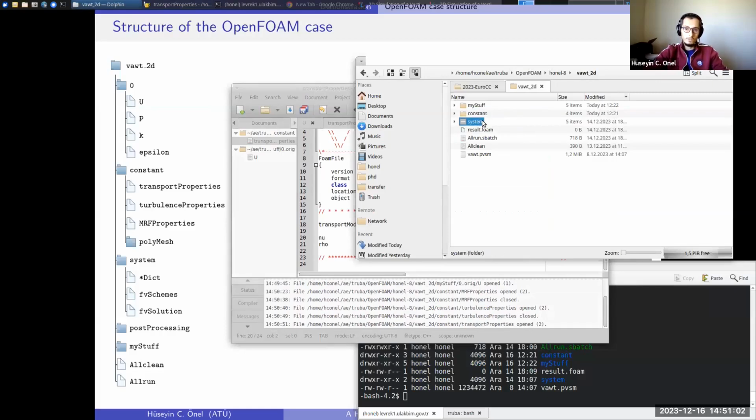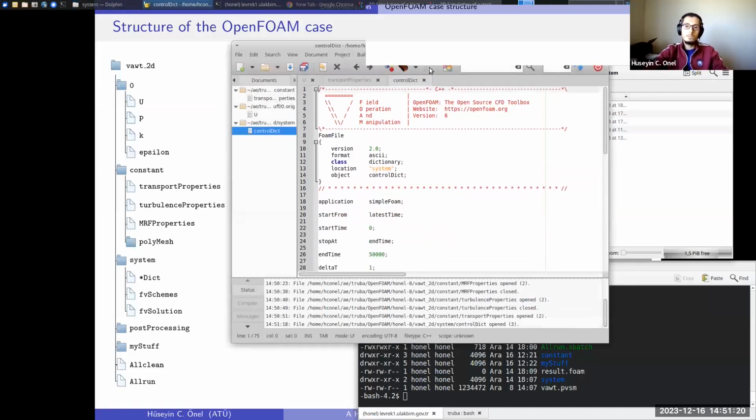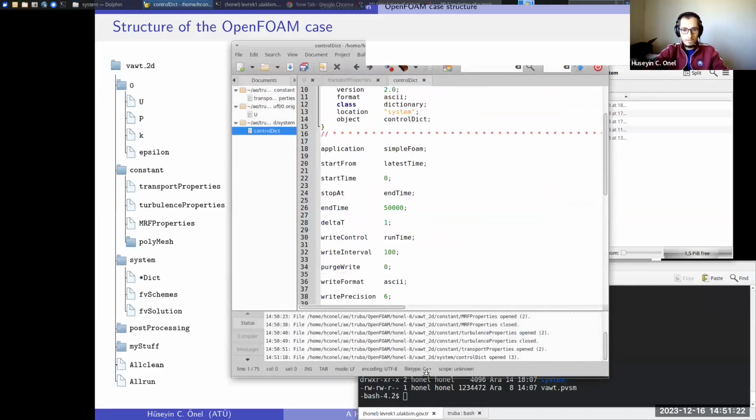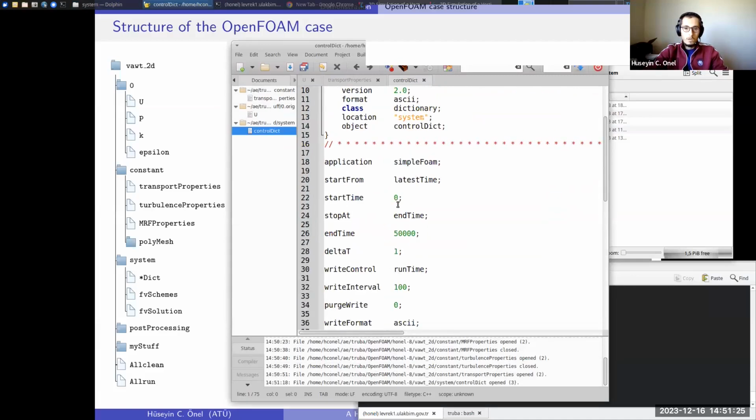In the system directory, you have the controlDict. These are dictionaries. Ata explained for SU2, right? So these are the configuration files for OpenFOAM. They are separated into numerous files, unlike SU2. But in the controlDict, you can see, I hope these are clearly visible to you.